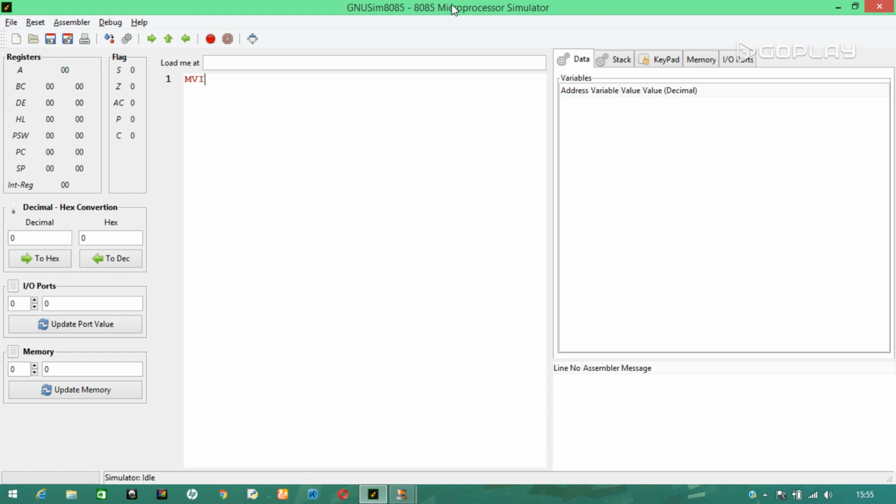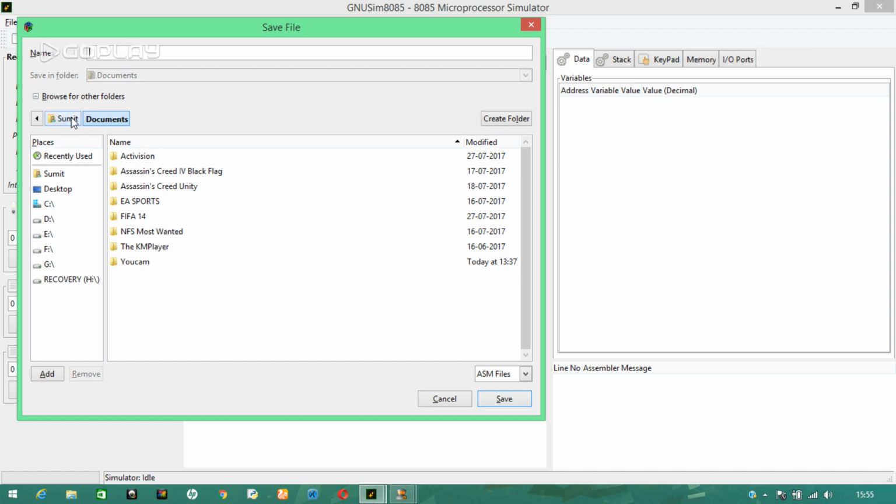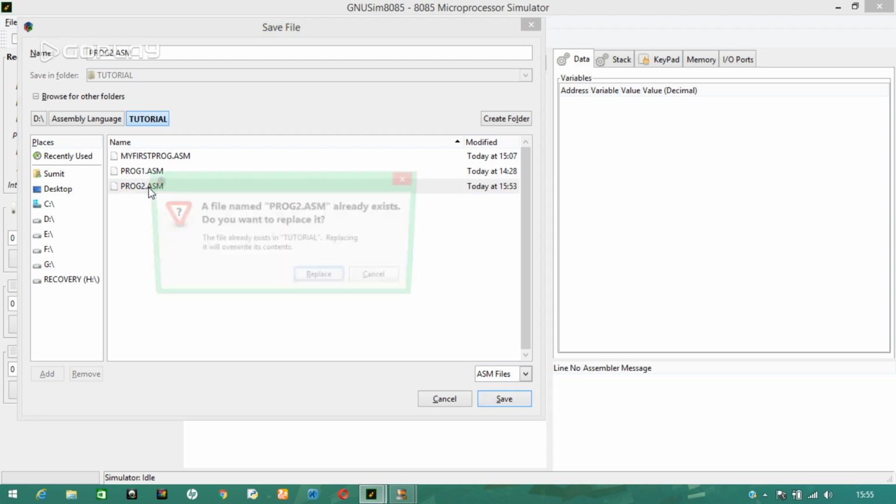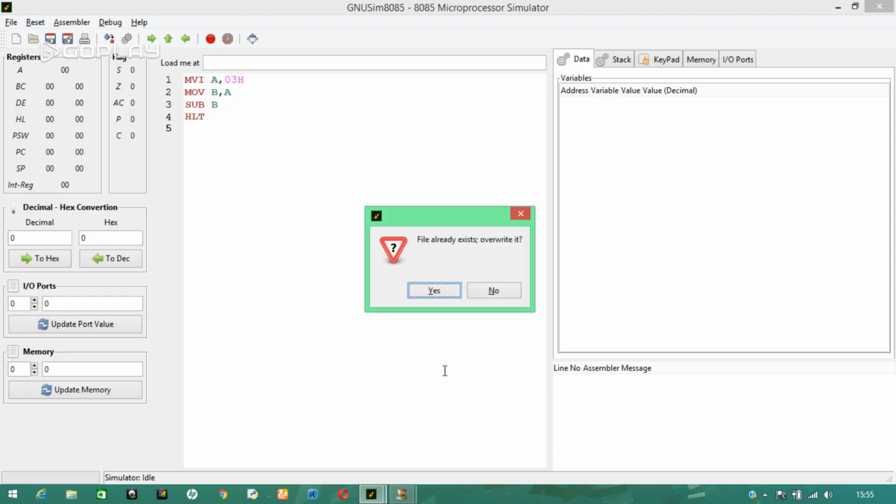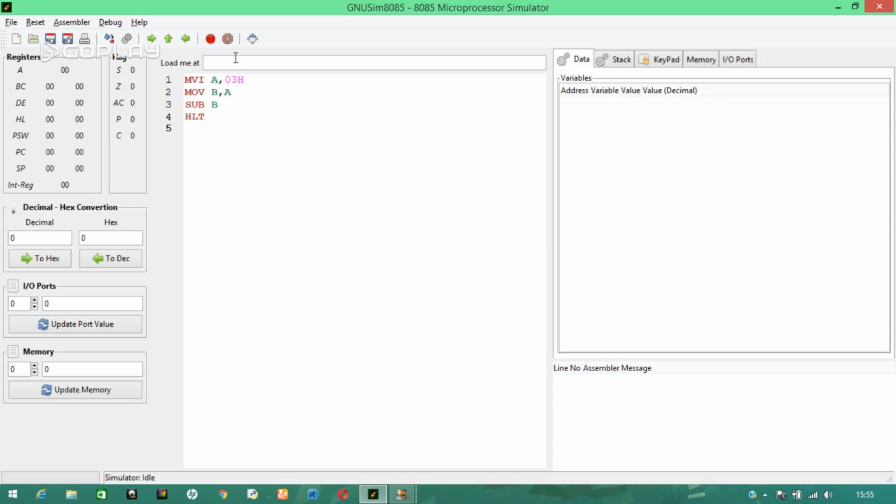What is our previous code? That is MVI A,03H. Okay, then MOV B,A. Now add the code SUB B and HLT, halt. Now Control-S to save it. I'm going to save it again in the assembly language tutorial folder as prog2 and just replace this, and this is it.